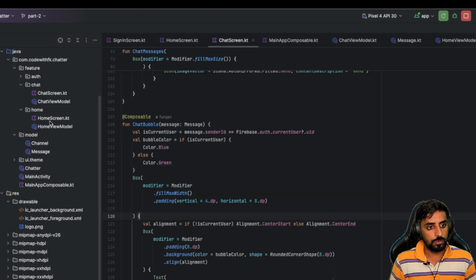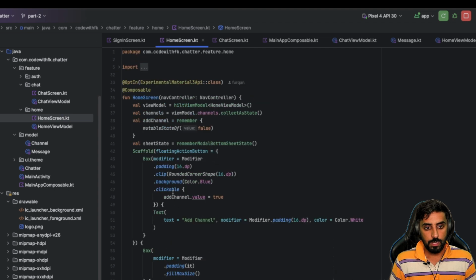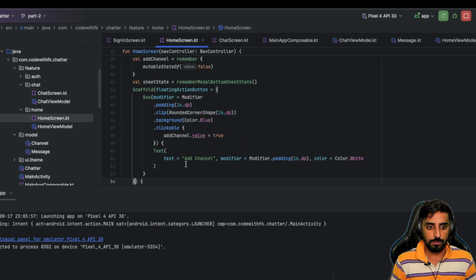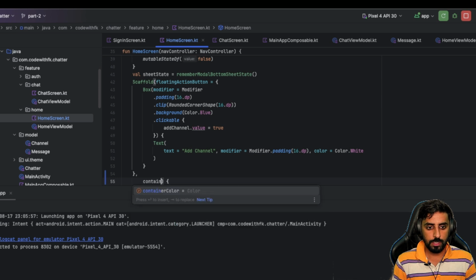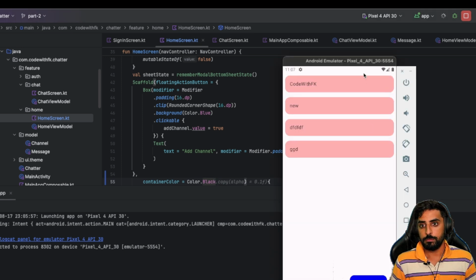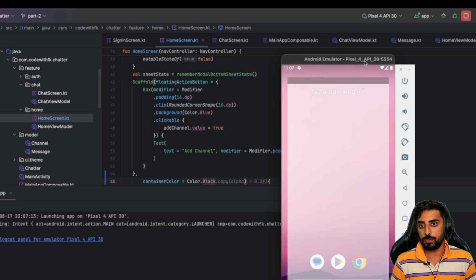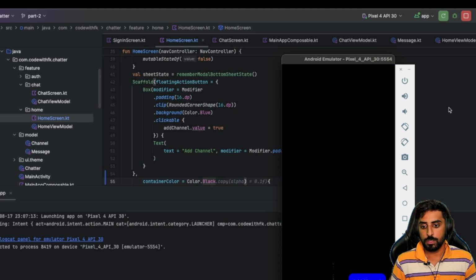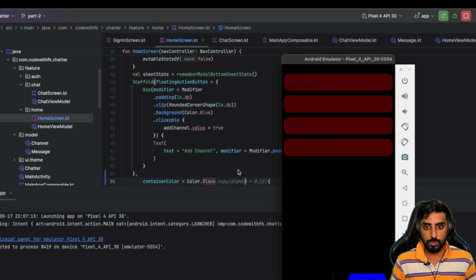there I'll go to the home screen first. Okay, and in this home screen section, what I'm gonna do is I'm gonna say container color, and let's make it black. I guess that should be enough for making the background black, but let's just see how it looks. And yes, you can see that now it looks black.